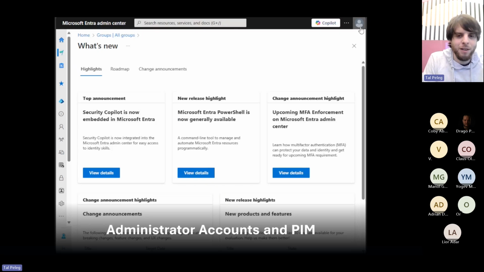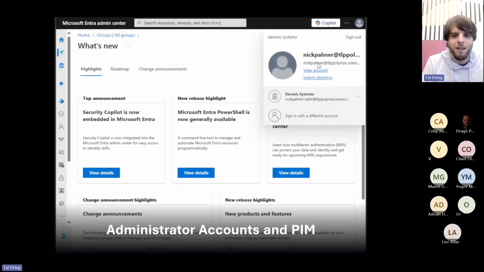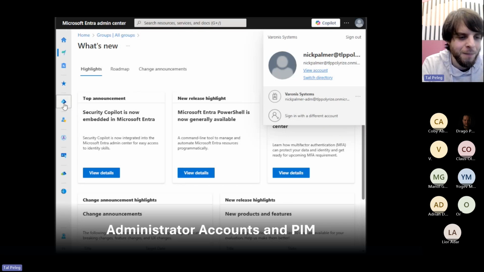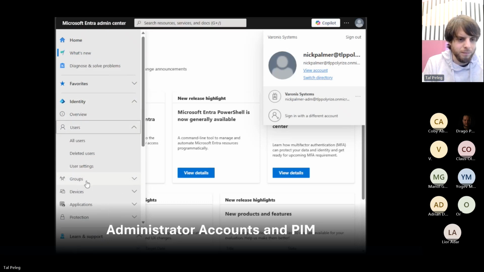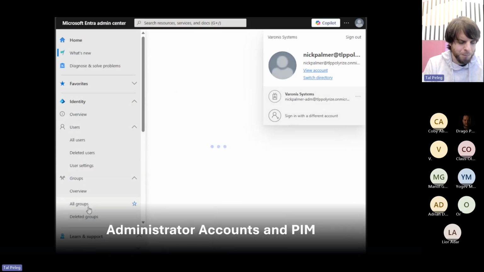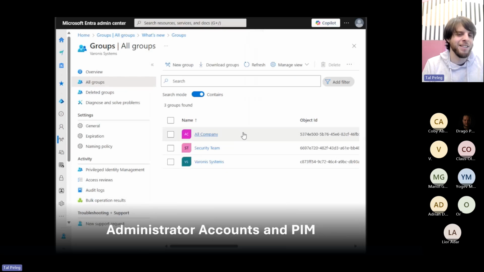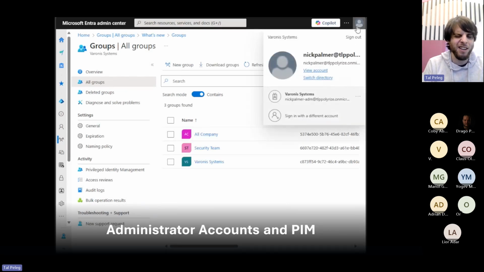So how do we use administrator accounts? In this case, Nick Palmer is an admin, but they're using their regular account. They can list users or groups, as we can see here. So Nick is able to access and see the groups inside the directory.